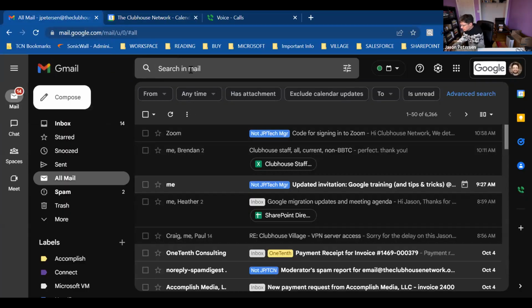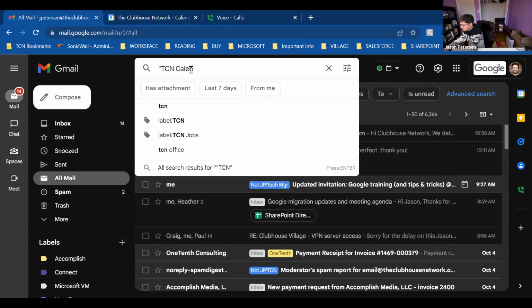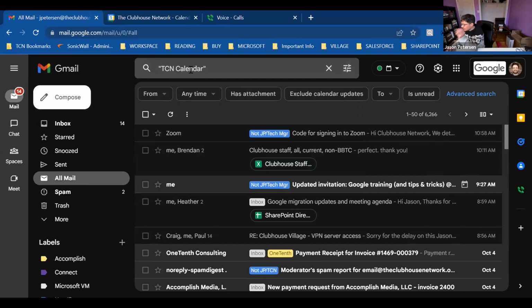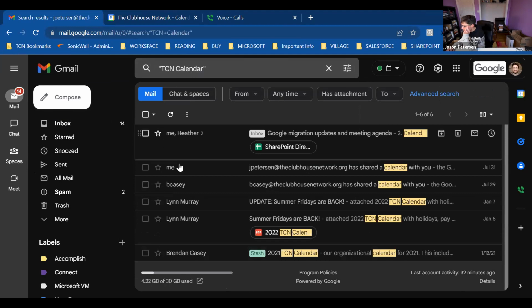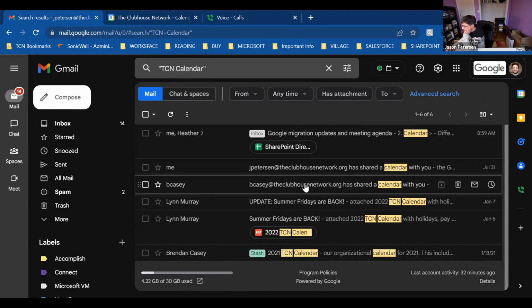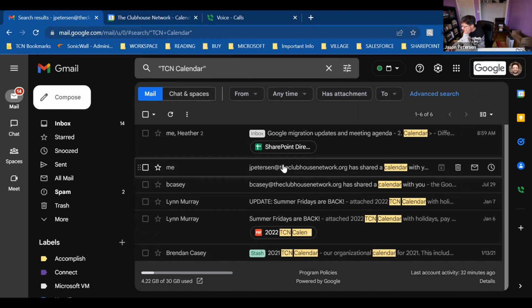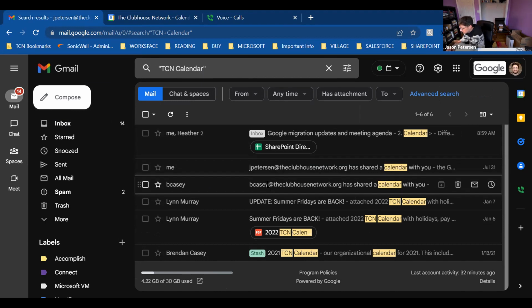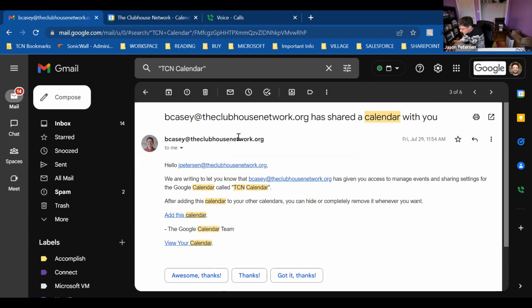Let me check one other thing. TCN calendar. The way this was originally shared with us, there was an email from Brendan. It looks like it came in to me back on July 29th. It might have been shared with others at a later date, but hopefully you would have gotten an email from Brendan about this.